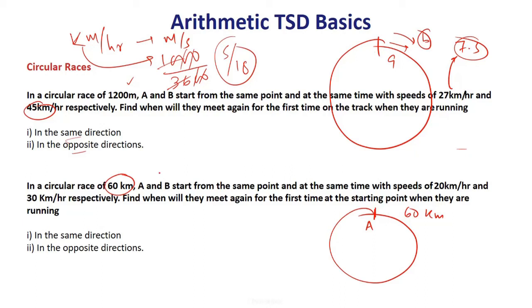Let's say the first person moving at 20 kilometers per hour will cover the track and come to the starting point in 3 hours, then in 6 hours, then in 9 hours, then in 12 hours, and so on and so forth. The second person traveling at 30 kilometers per hour will come to the starting point in 2 hours, 4 hours, 6 hours, 8 hours, 10 hours, and so on and so forth.